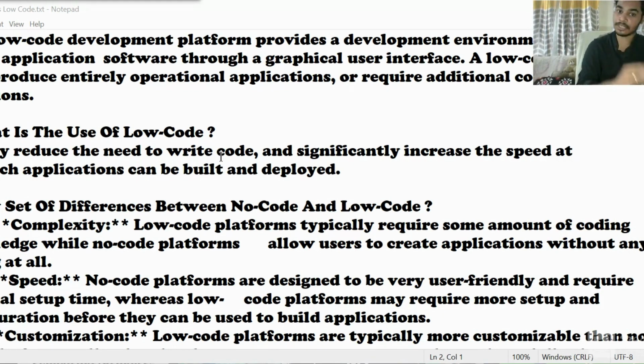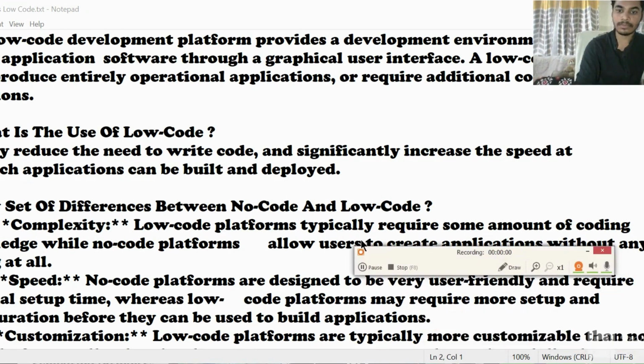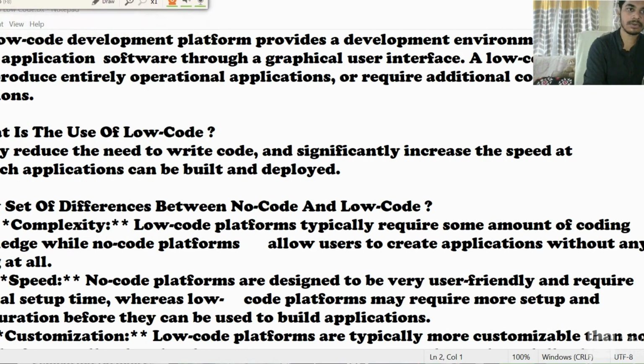So that is nothing but low code, and it is the most significant use, because the name itself represents it. It significantly increases the speed at which applications can be built, because short apps can be designed by using this low code. So that is the use of low code.